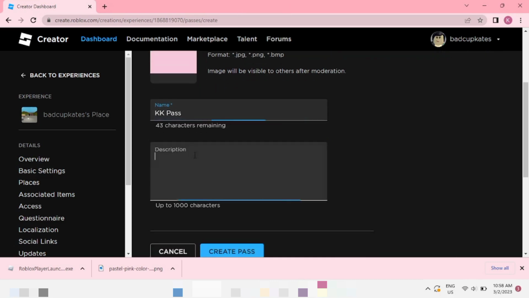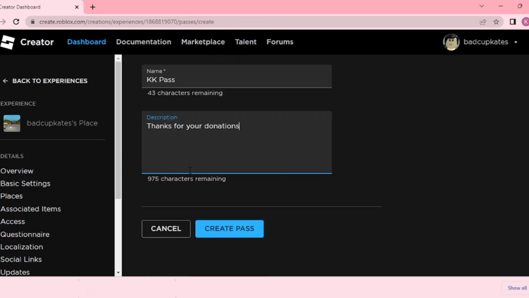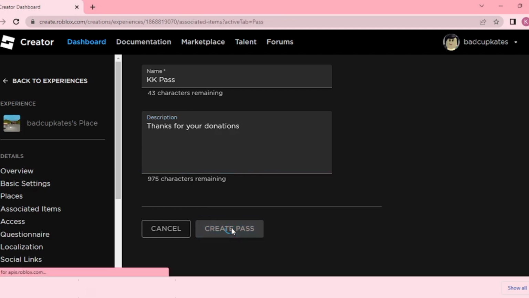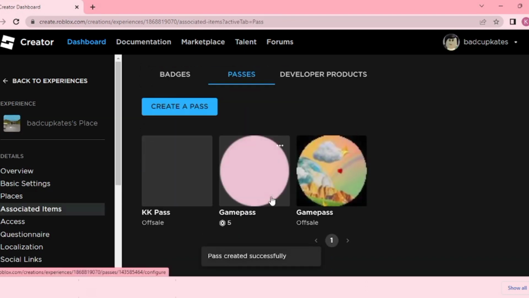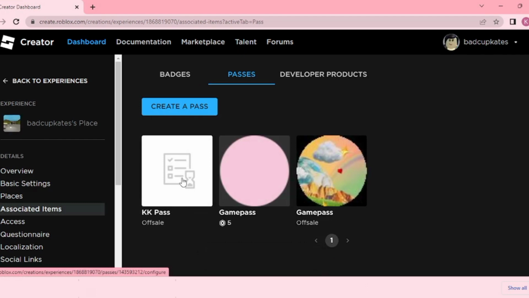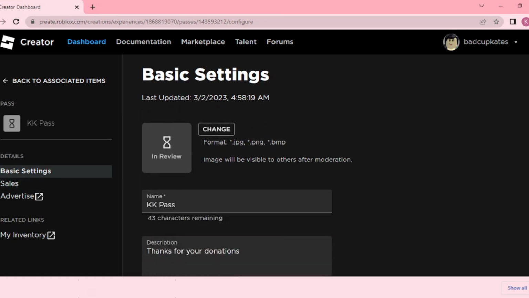And you may also add a description. Then click create pass afterward. And your pass has been successfully created. Click on your pass, go to the basic settings page and click on sales on the left side.